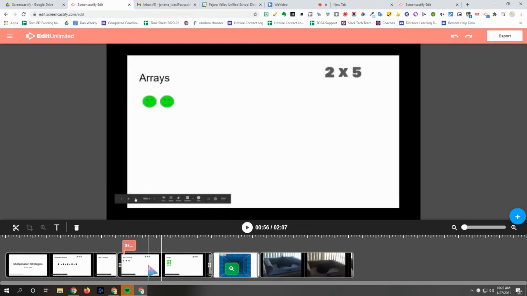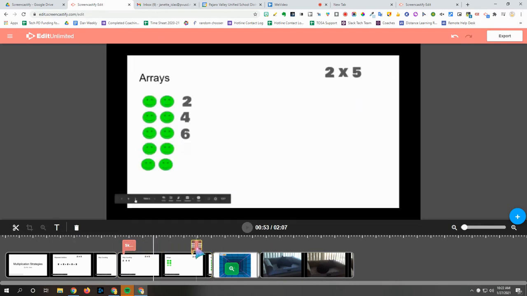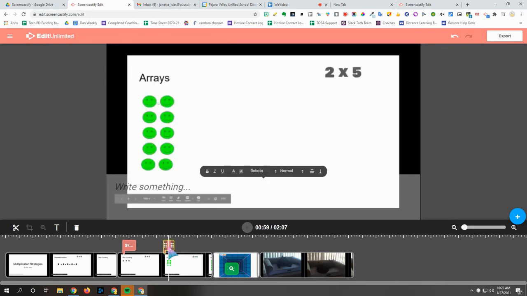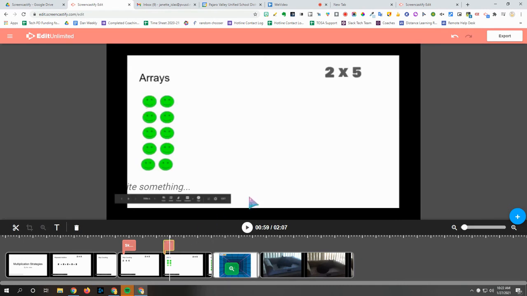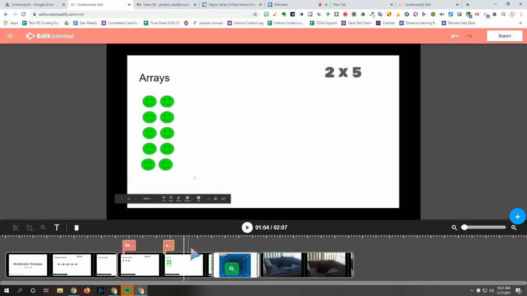So I could click anywhere I want and add another text box if I want. I can add as many as I want. And I could drag it around if I need to move the location of the text. If I have the text box selected and I don't see a blinking cursor, I could just click and then find it here and then type whatever it is that you want to type. So those are all of the editing tools in the Screencastify Video Editor.